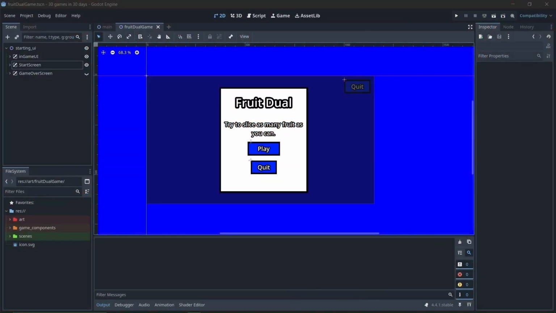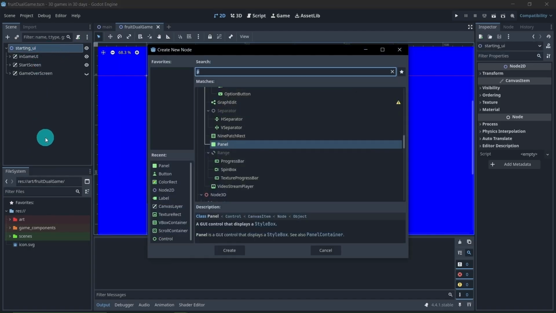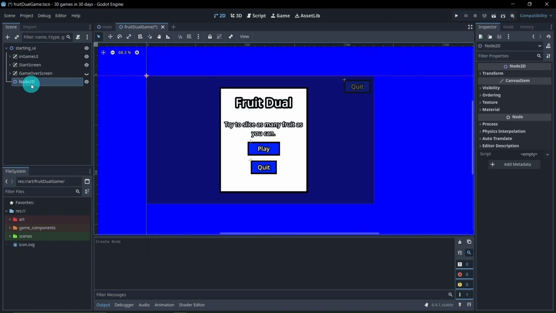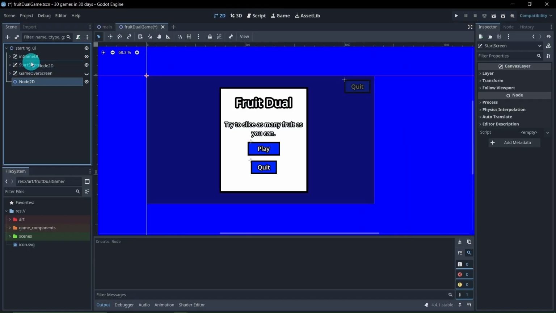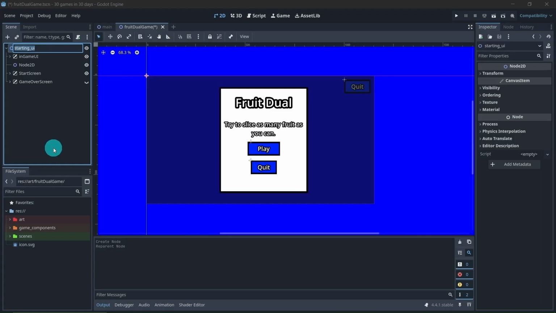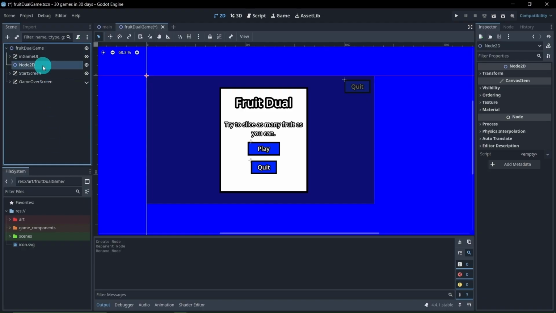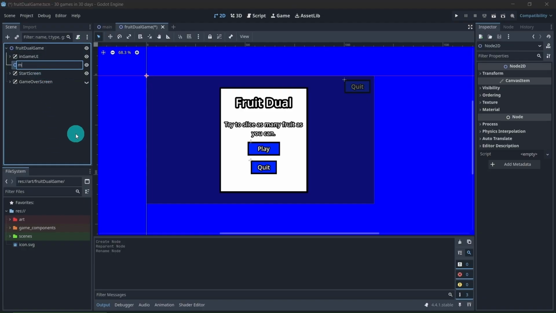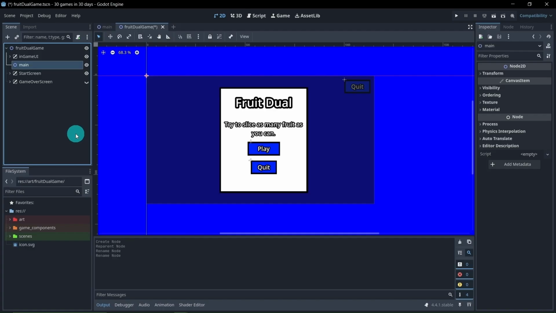Alright, let's go ahead and get started creating some of the main nodes. So what we're going to do first is go on starting UI. We're going to right click, add child node, and simply add a Node2D. Let's move this on up here. And what I like to do also is name the main node up here the name of the game. So let's call this Fruit Duel Game. Perfect. Then that node we just added, let's change this to just Main. This will house most of our nodes.